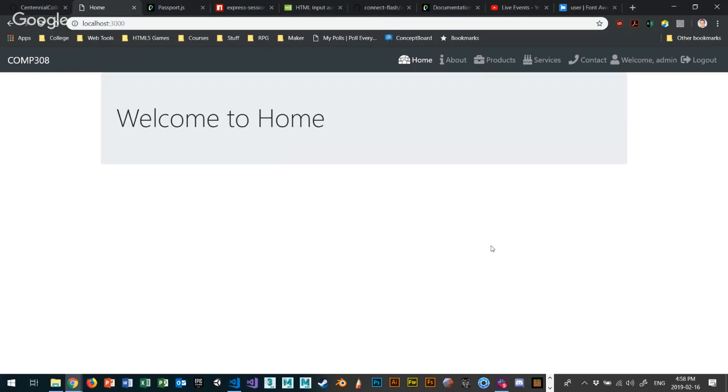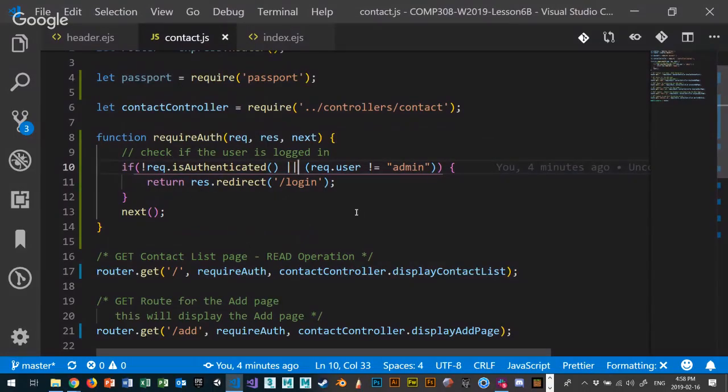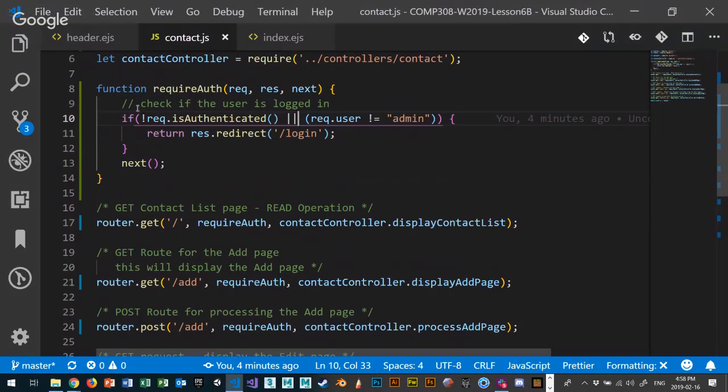No one can see it now. Well, that's weird. How's that possible? I am admin. Oh boy, here we go again. These are okay. So let's go through the logic again.